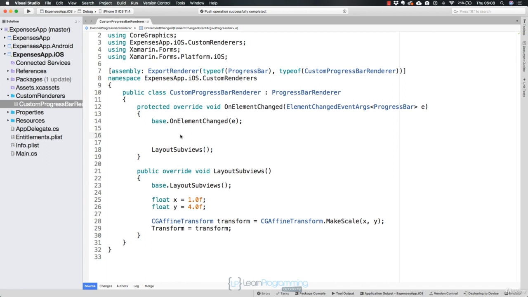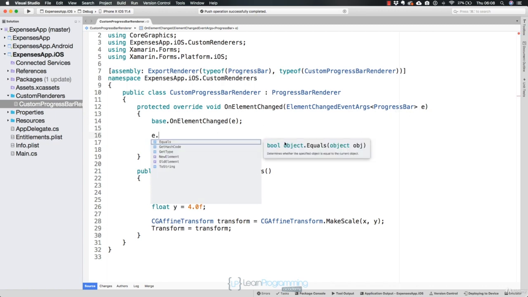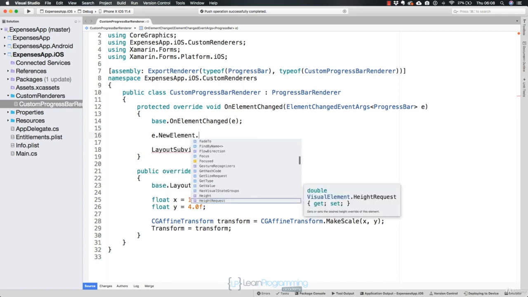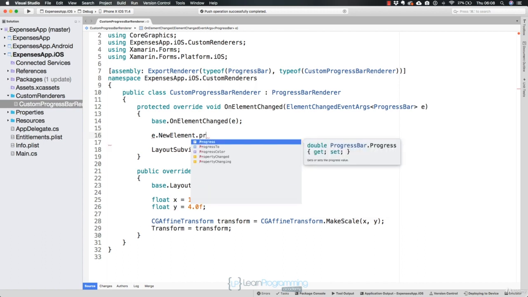Well, actually, we are going to have access through the e. Notice that we are receiving an e value in here. The old element, so the one before we set the new renderer, and the new element, so the one after we set the renderer. And this new element, which is the one that we want to change after all, not the old element, is going to contain, because this is a progress bar, a progress, which is a double value. So with this, we know that we can evaluate the value of this double variable.